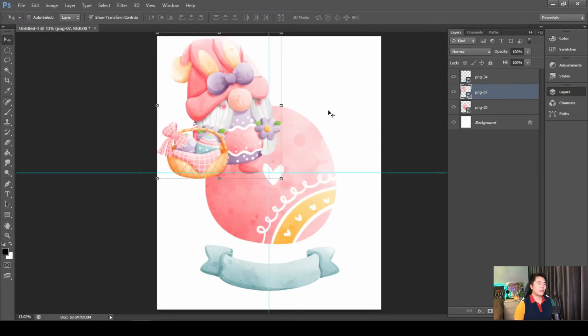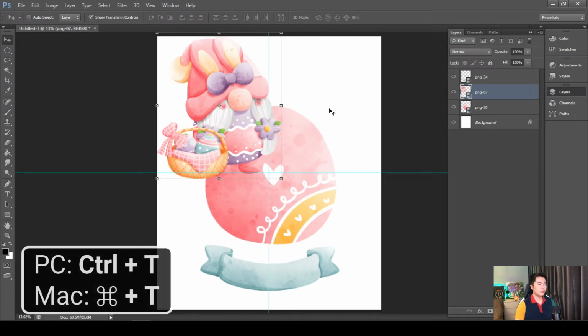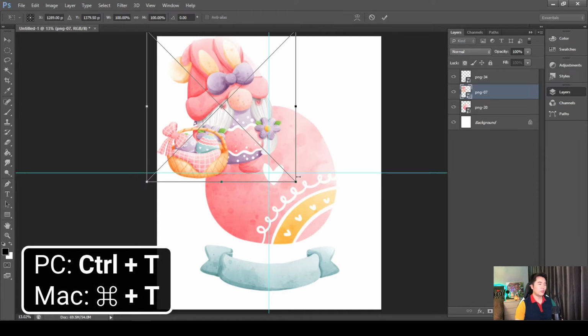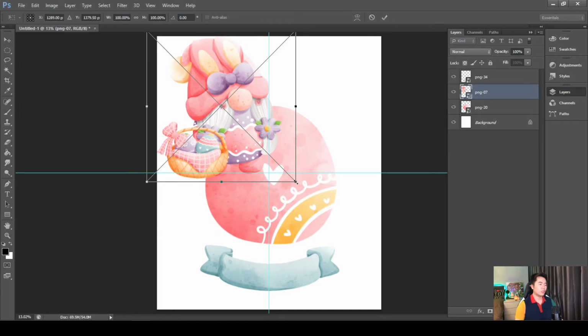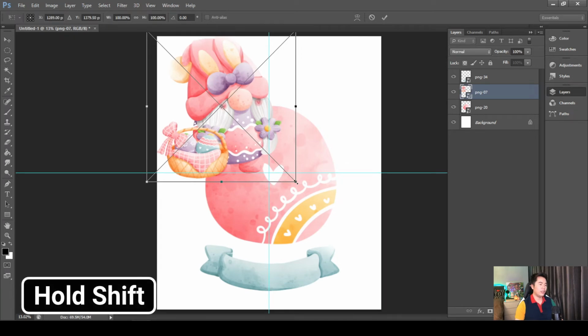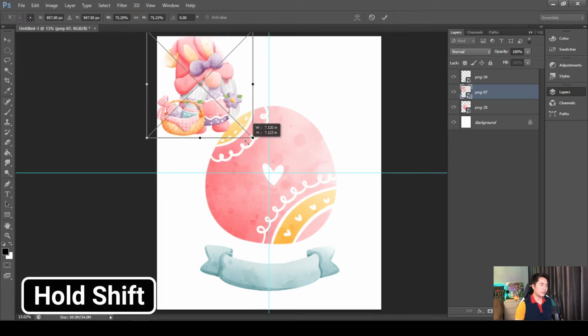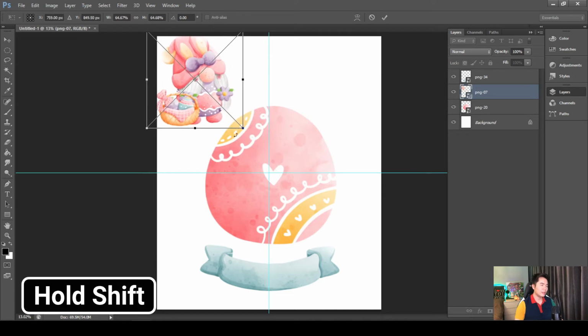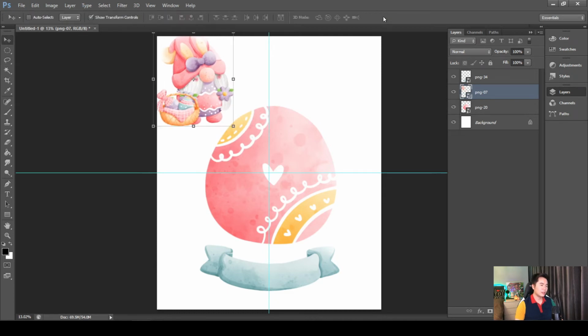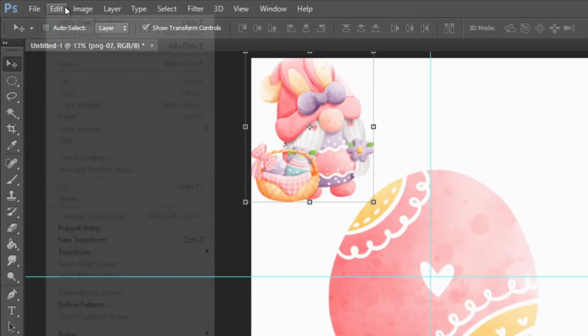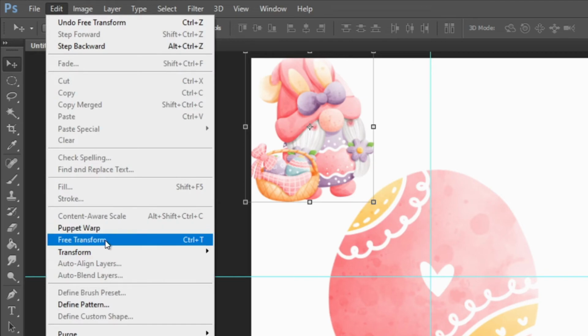You can resize the graphic by using the free transform tools. The keyboard shortcut is Ctrl T on a PC. You will go to one of the corners, and if you want to resize it proportionally, hold the Shift key and drag to resize. Another way to find the free transform function is on the top menu bar. Go to Edit, and it is right here.